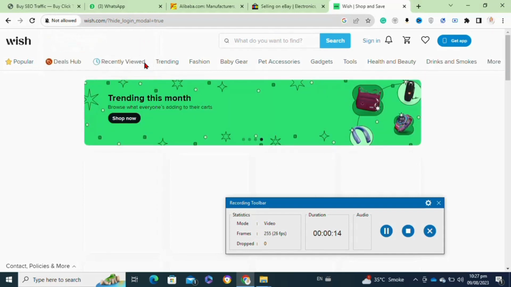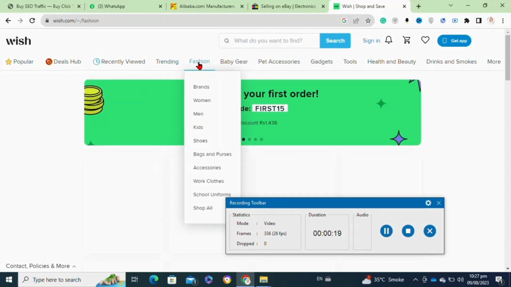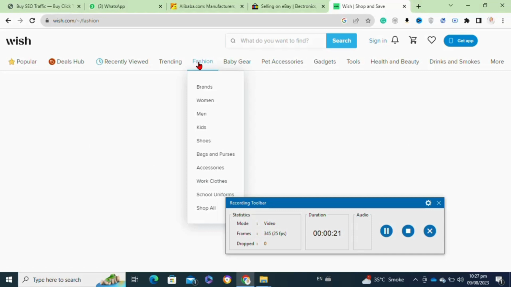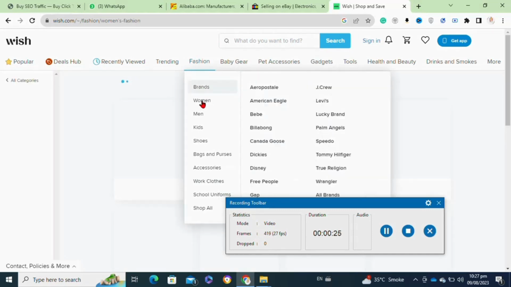After that, you will also need to log into your eBay account. On eBay, you must have a seller account. To start dropshipping from Wish to eBay, you have to browse the products available on Wish and identify items you want to sell.